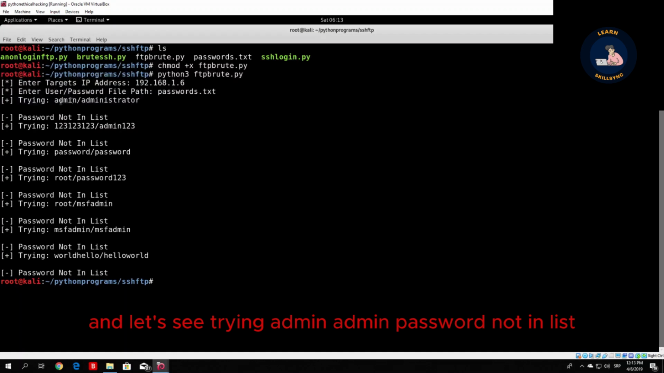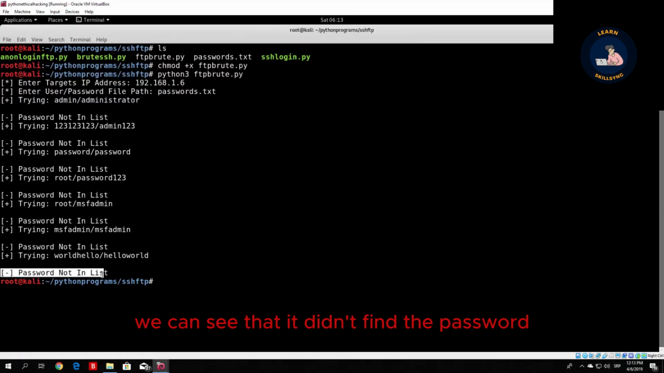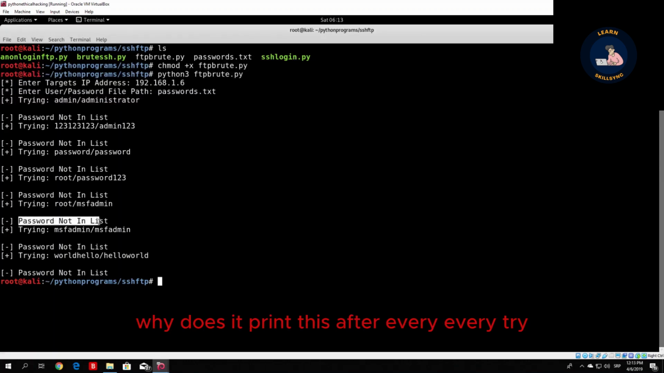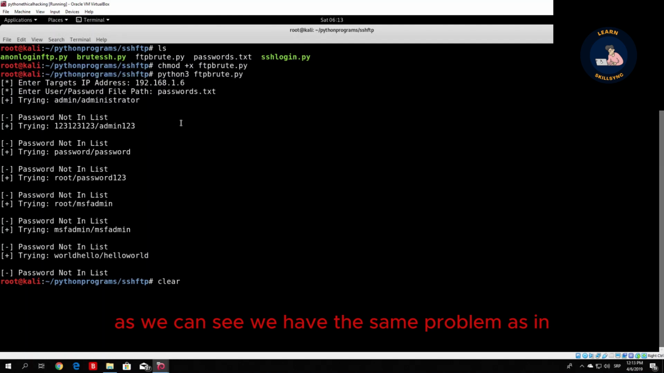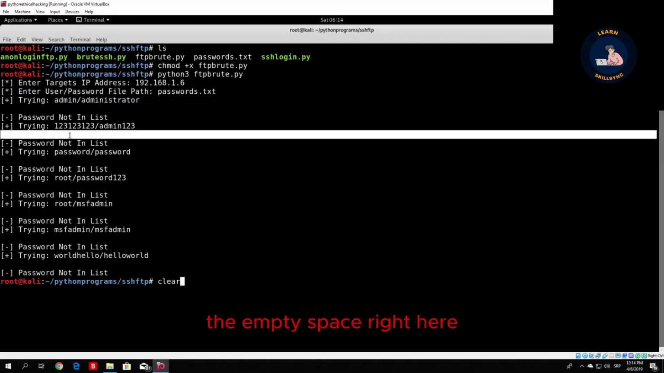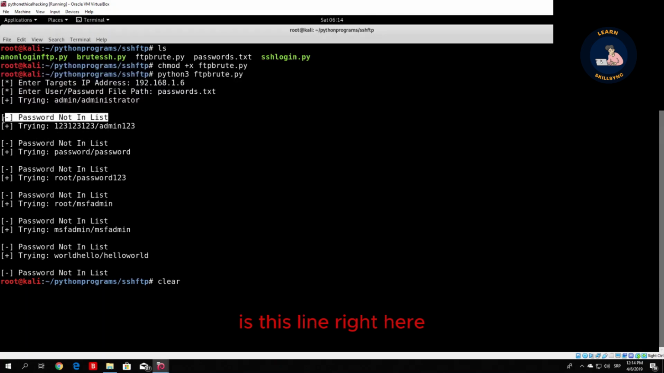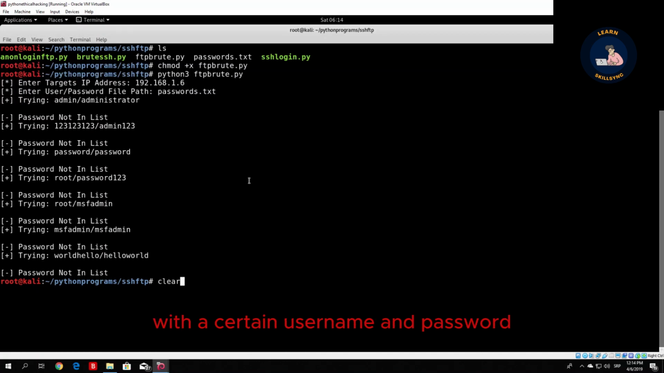And let's see, trying admin, password not in list. We can see that it didn't find the password. Password not in the list. But let me just see, why does it print this after every try? So let's see what we can do with that. As we can see, we have the same problem as in our SSH brute forcer, that we have the empty space right here. And another problem is this line right here, which is printed out every time we try to brute force with a certain username and password.